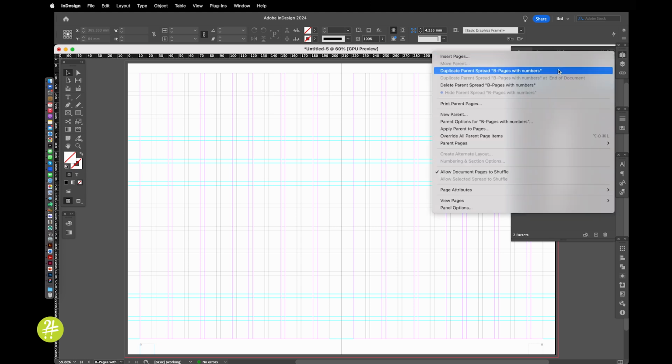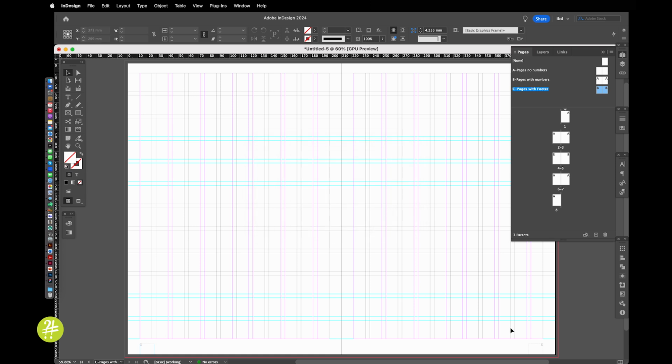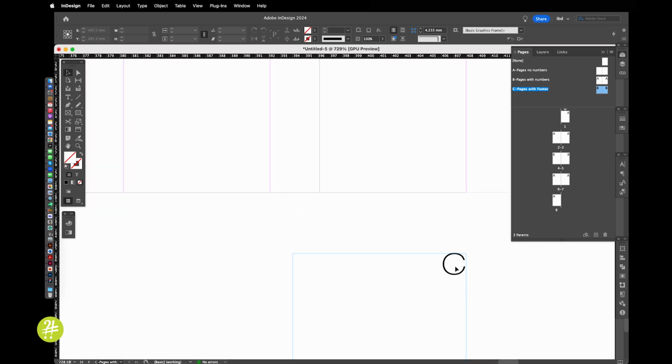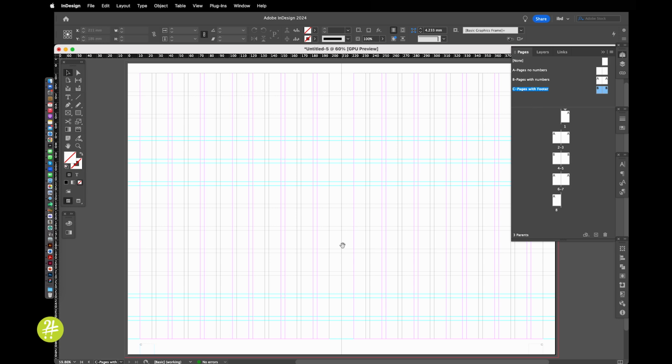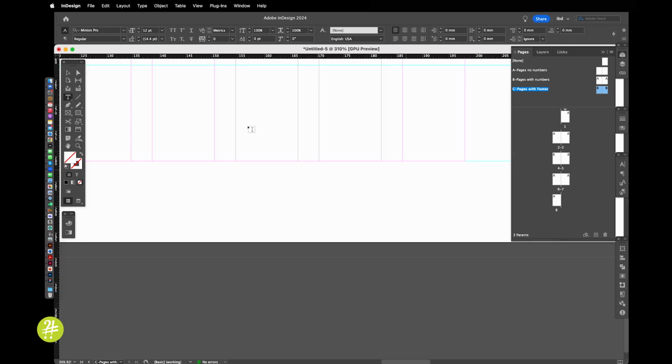So now what I'm going to do is I'm going to do a new parent, and this is C, and I shall call this pages with footer. Okay, and then I'm going to base it on the B master, which means it'll have a page number, and then I can put the footer in, and then I can have options then when it comes to my pages. So just okay that, and then if I zoom in down here, you can see that the page number has changed to C. That's because I'm on the C master page, or parent page as they call them now.